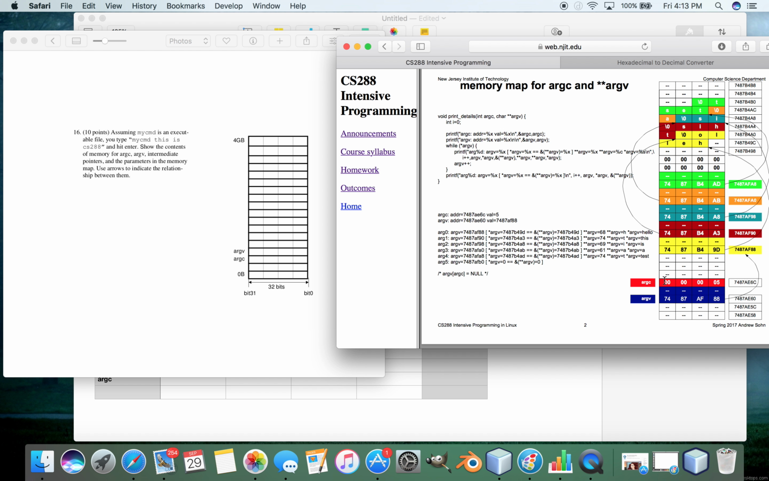argc, on the other hand, is just an integer, and it represents the number of arguments that are being passed to the subroutine or program. In this case, the program is print details, and hello, this is a test are the arguments. Therefore, 5 arguments, the value of argc would be 5.